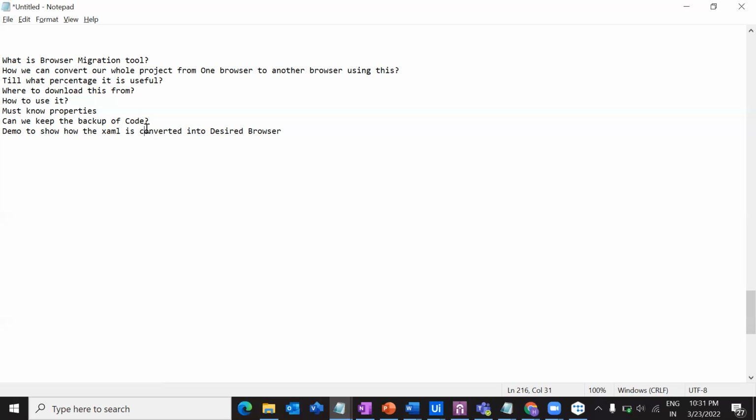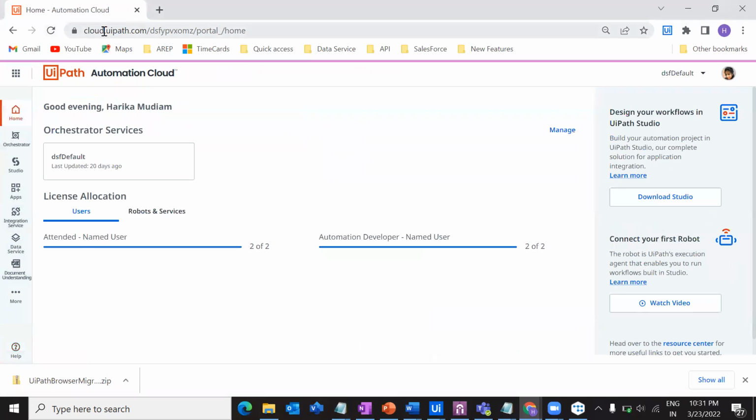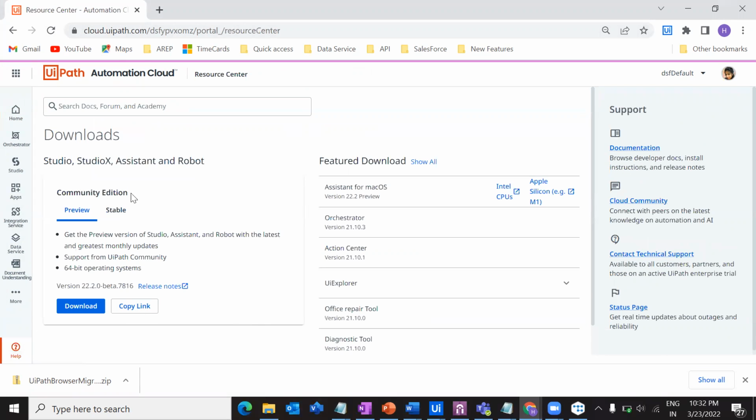So without any delay, firstly I'll show you how you can actually download this tool. For that, you just have to head to your orchestrator. So just go to cloud.uipath.com or whatever orchestrator tenant you're having. Here you can see there's a small icon, help. Just click on it, and once you're there, you can see the feature download. So click on show all.